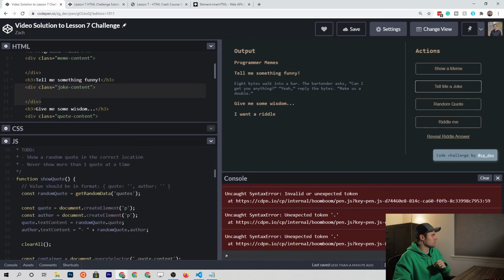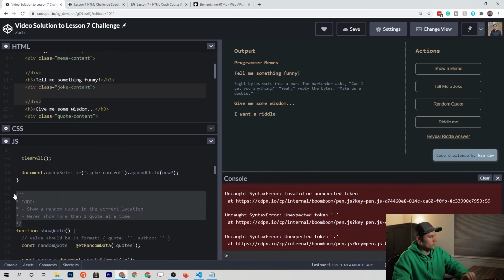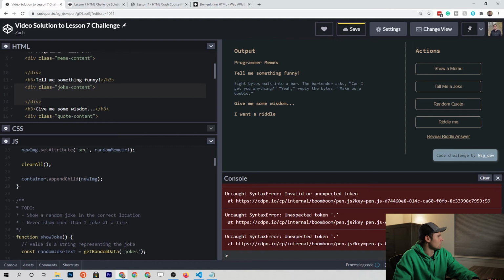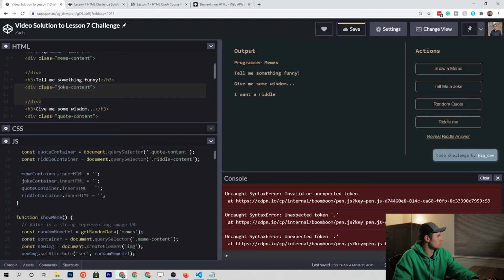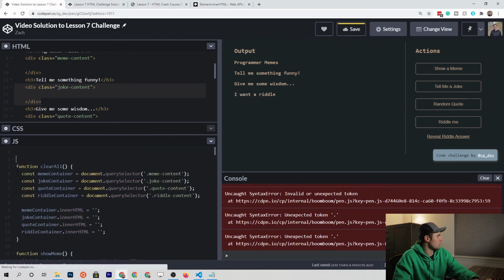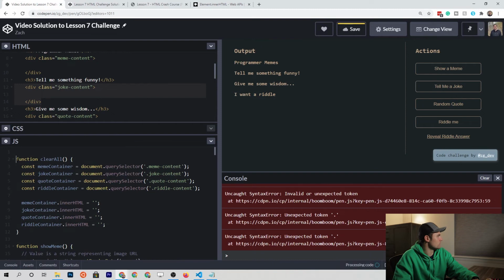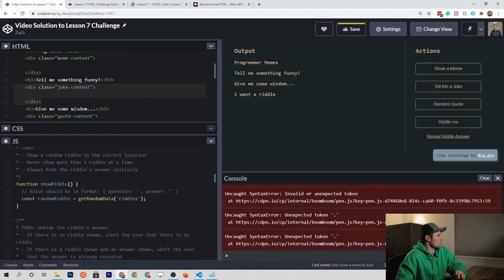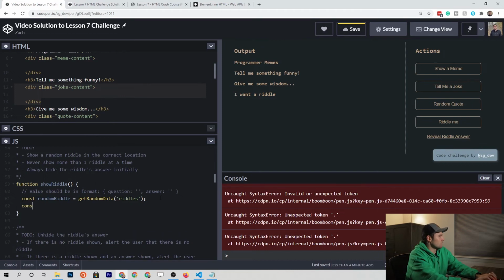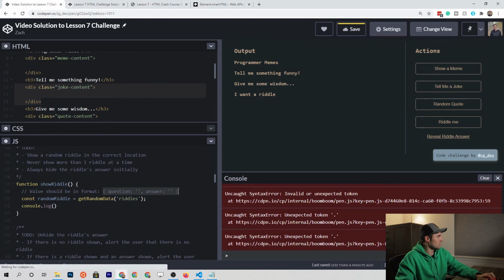So let's mark off our to-dos here. We are done with the show quote, we are done with the show joke, and we're done with the clear all method, so we're doing pretty good here. And finally we have to show the riddle. So I think what we're going to do is let's first see what we're getting. I already wrote in a comment that says this is what you should get, but let's just verify it. Always good practice.